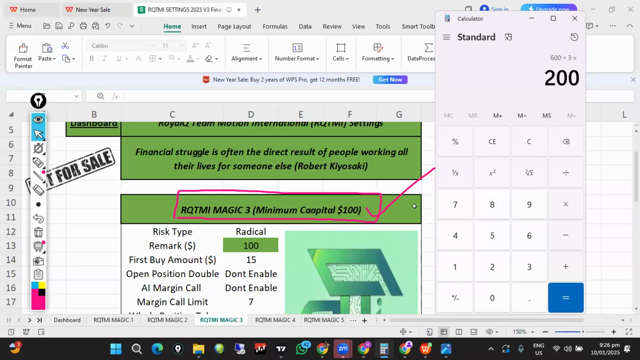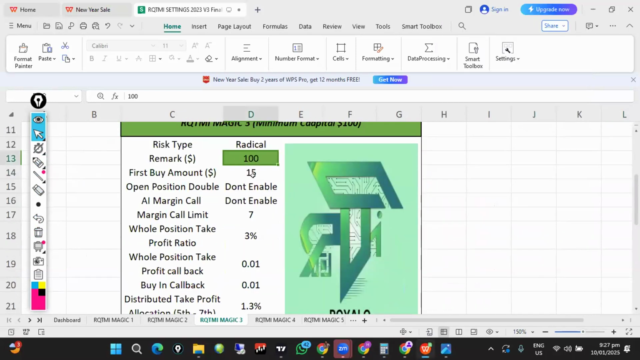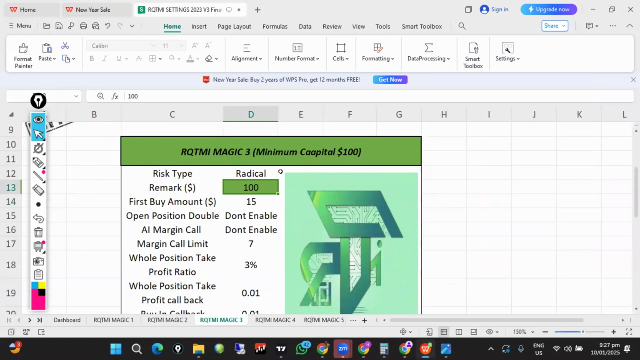But how do we now make use of Magic 3? Magic 3 is not used the same way as Magic 1. So pay attention. For Magic 3, you don't need to subtract the first buy before you input the capital on this remark. First buy is 15, right? Remember for Magic 1, we subtracted the first buy, which is 20, before we slotted in the capital here. But for Magic 3, you do not subtract the first buy. Just slot in the 200 directly here without any subtraction. This is how you make use of Magic 3.